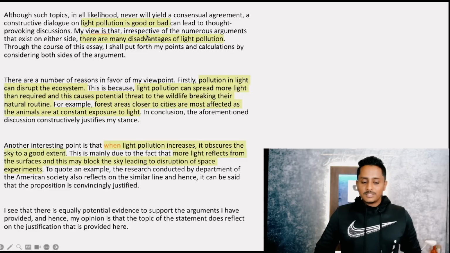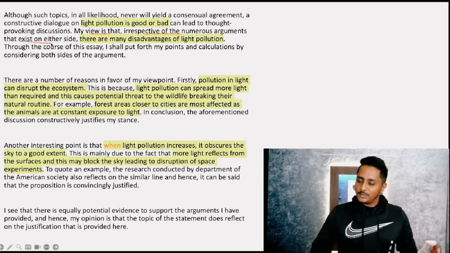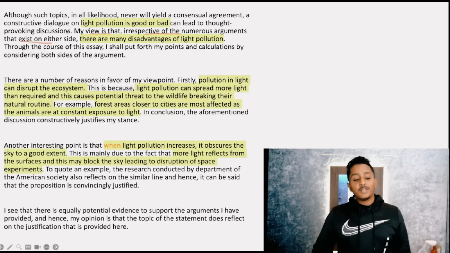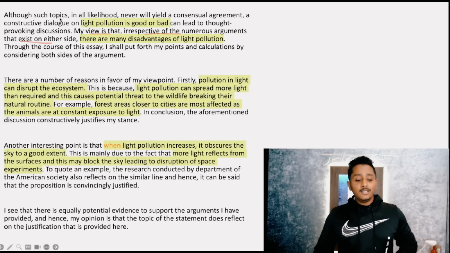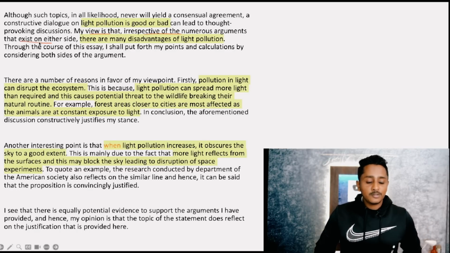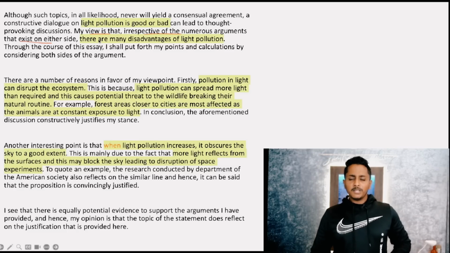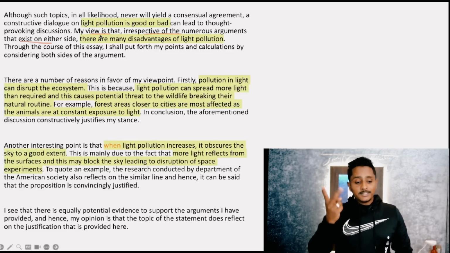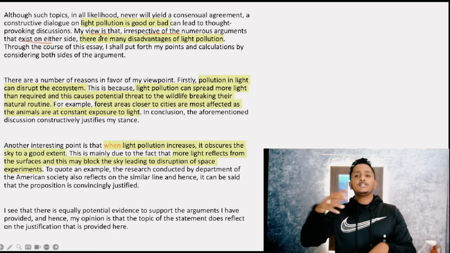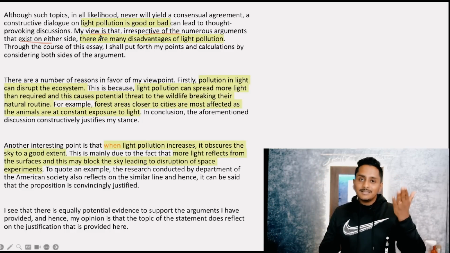For example, "my view is that, irrespective of the numerous arguments that exist on either side". How do you put it for advantage, disadvantage? You can write, there are many advantages of light pollution. Agree, disagree? My view is that irrespective of the numerous arguments on either side, law changes human behavior. Opinion basis: my view is that, write the opinion. My view is that advantages outweigh disadvantages. For any question this will fit.